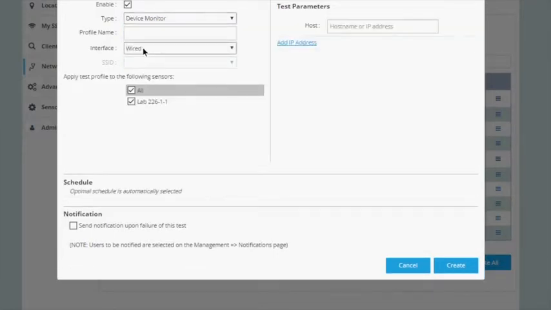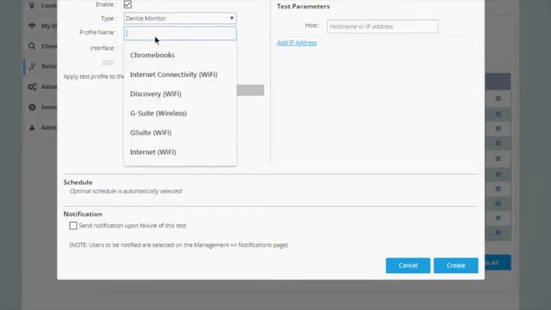The device monitor test. This is a very basic test. This one is only available on the wired interface. The reason for this is that essentially it's a ping test. If you have a DHCP or DNS server, some entity that you really care about, or your school or enterprise company server that you want to monitor, you can just put in the host name or IP address of that one or multiple ones of those, and you can monitor those devices via the sensor interface as well.